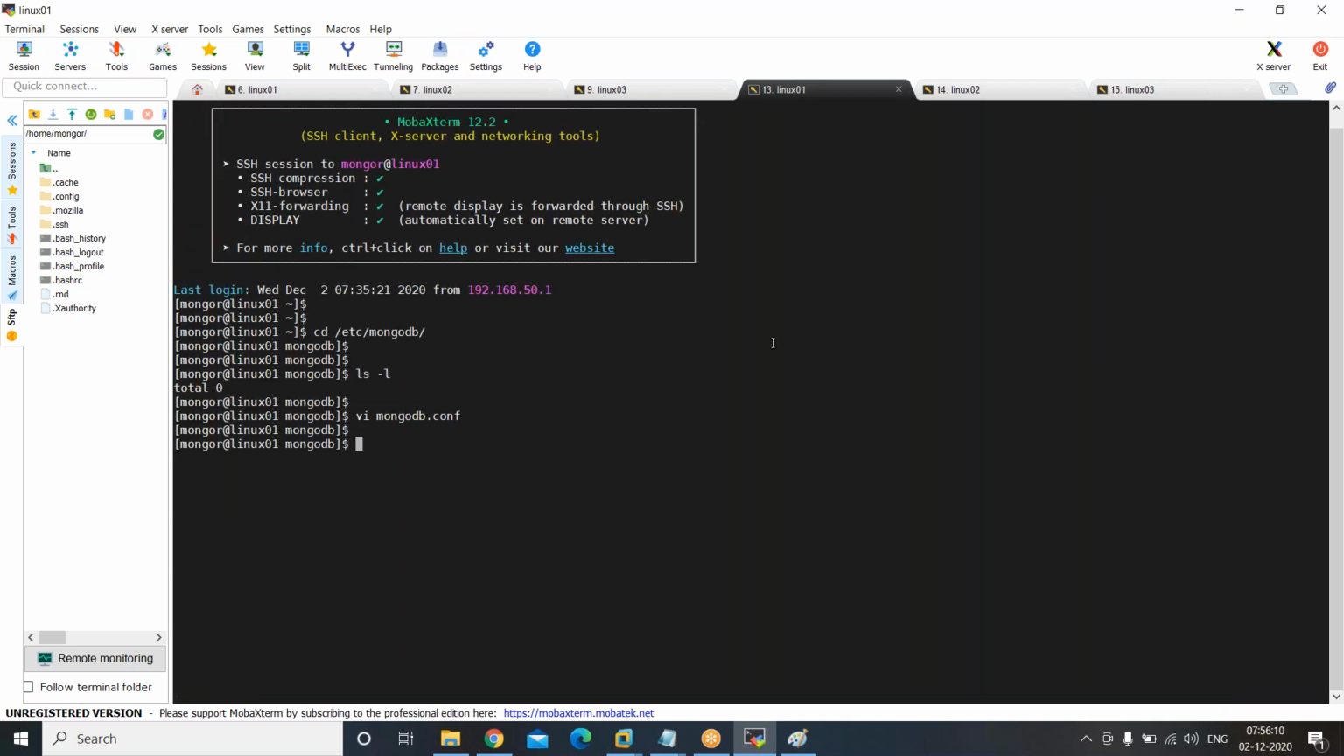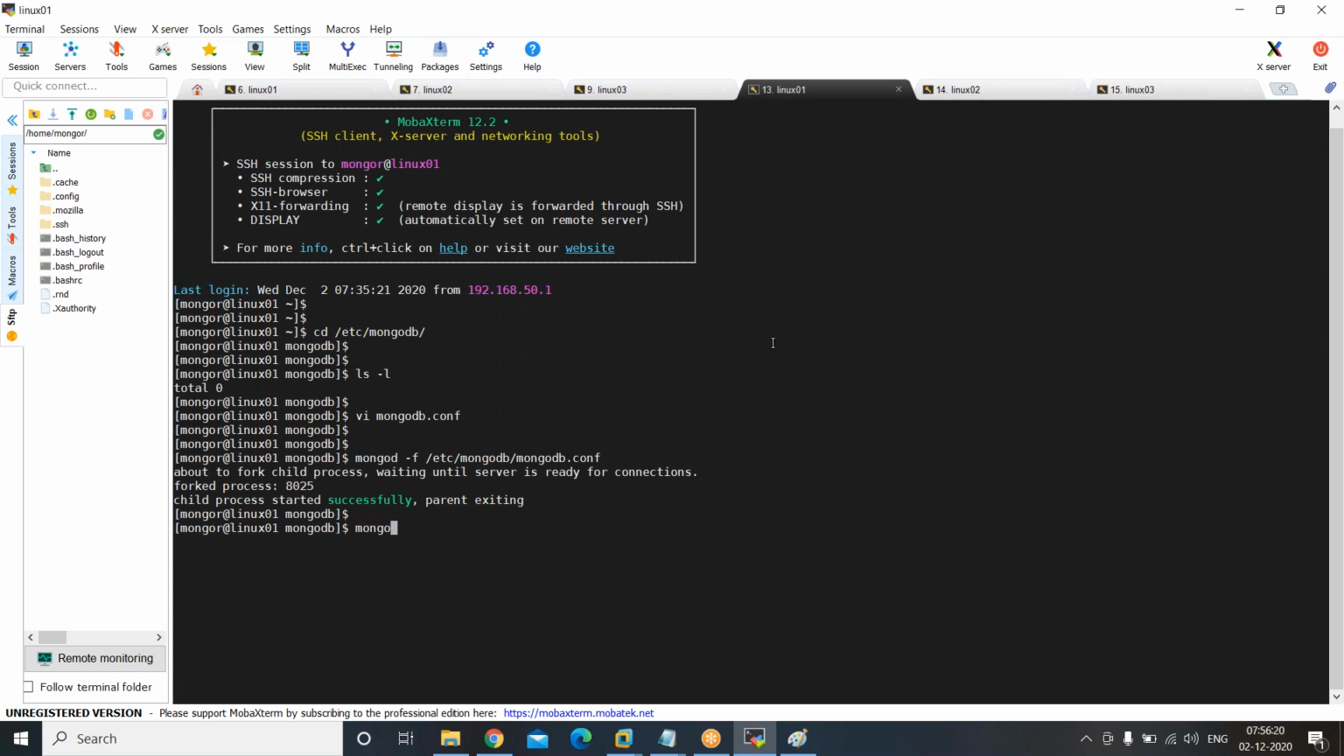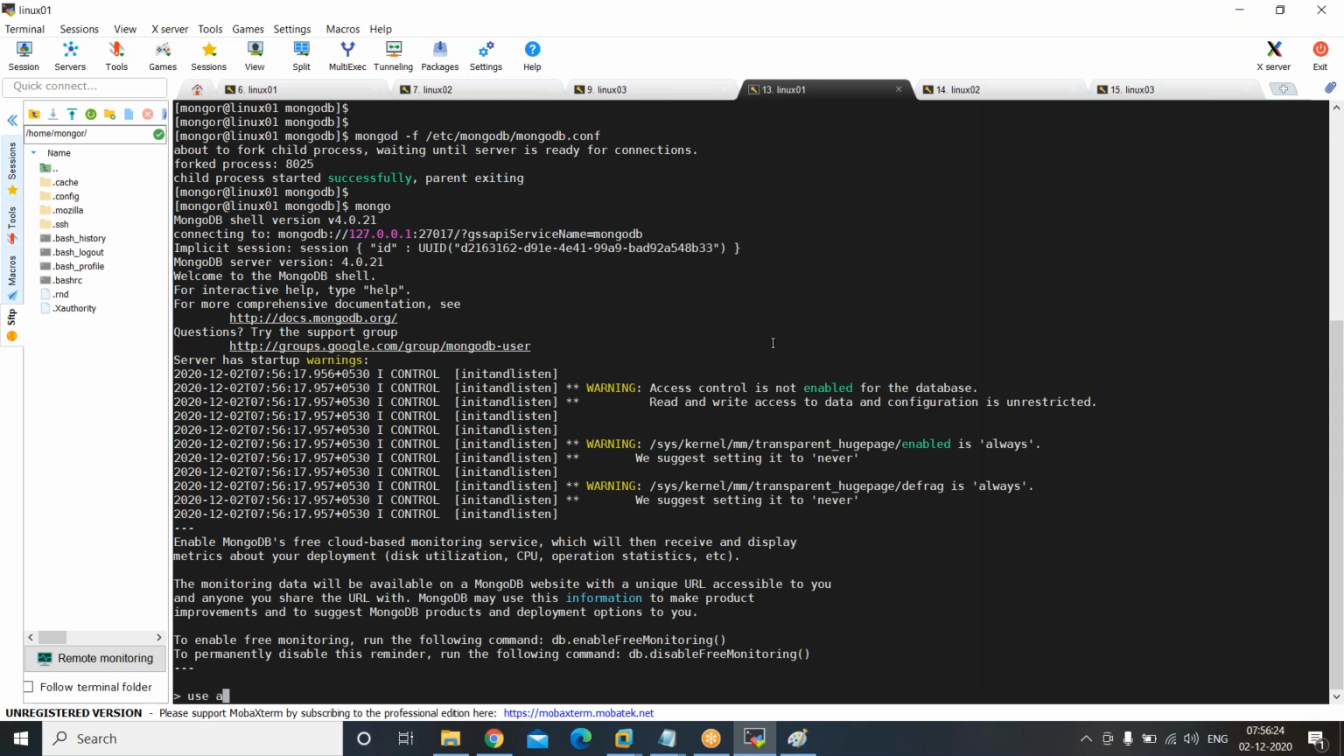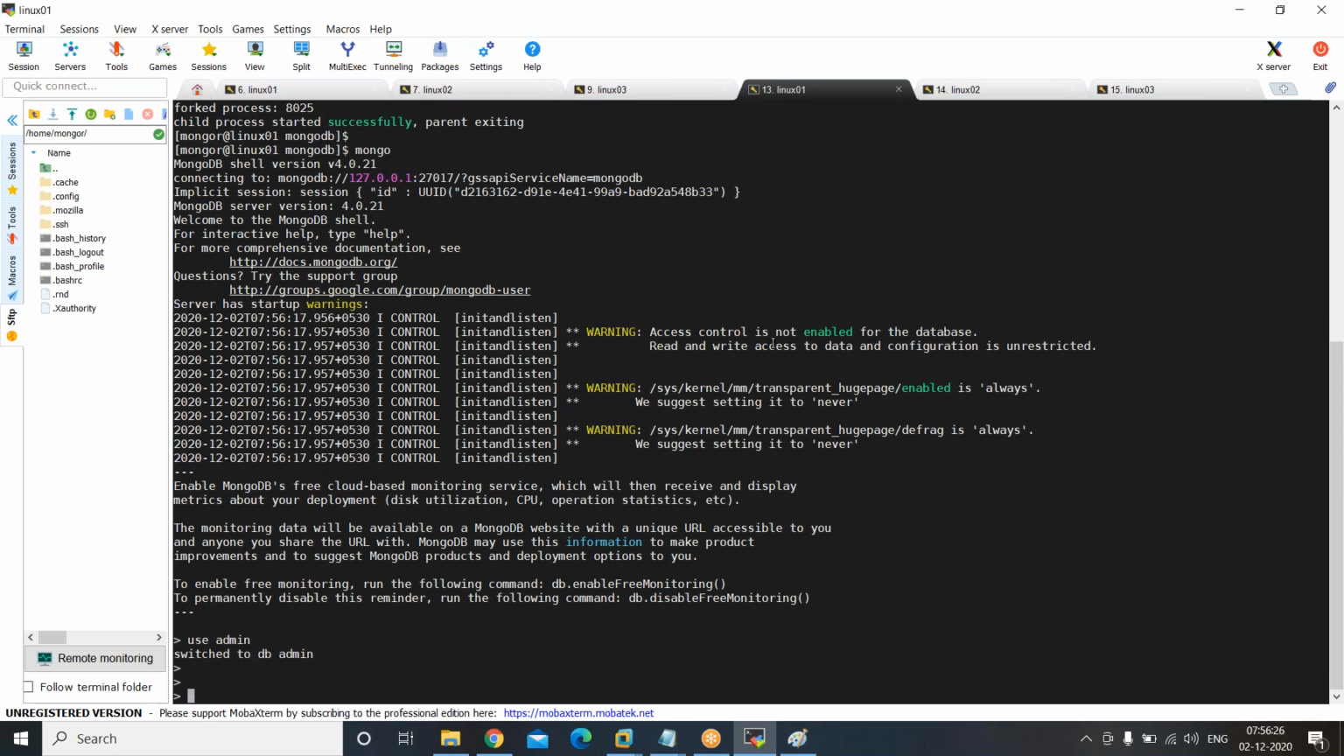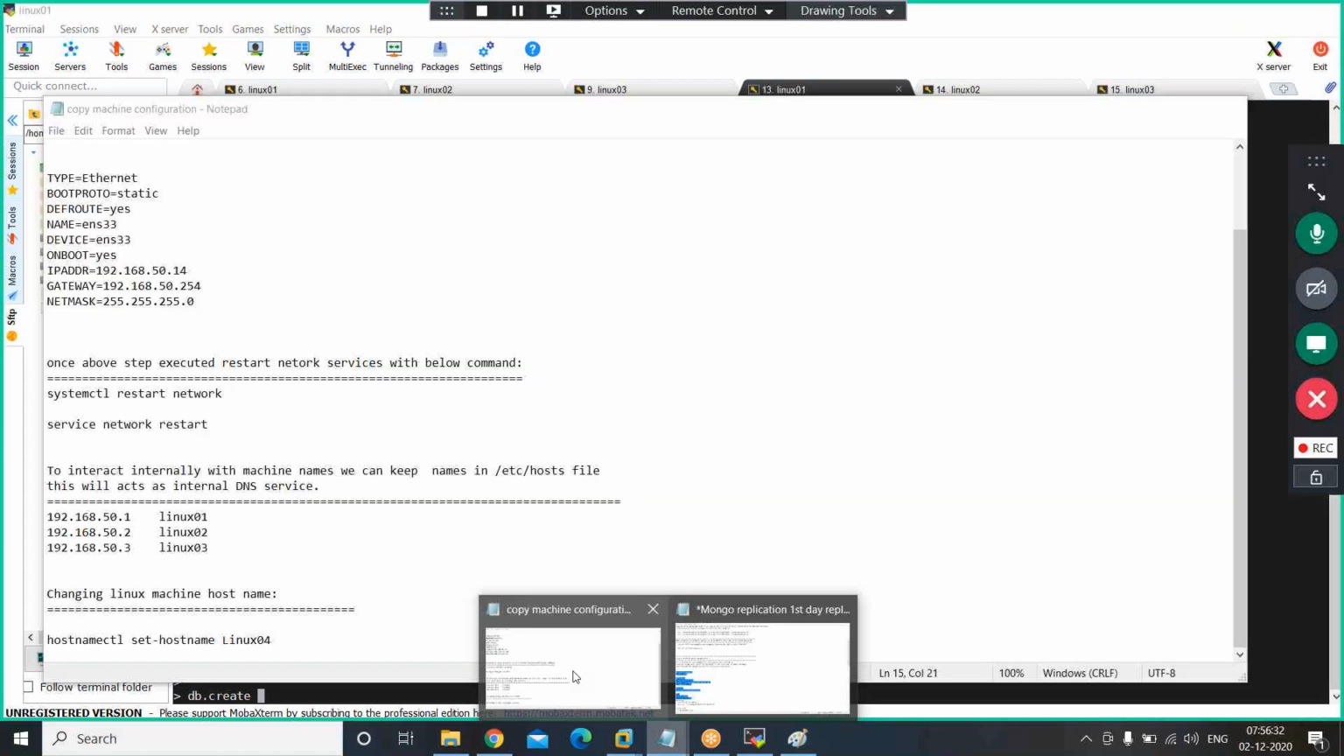Okay. Now I'll start the Mongo. mongod -f /etc/mongod.conf. It started. Now I'll connect to Mongo directly. There is no security. Now I'll use admin. Okay, db.createUser. First you have to create the user. So I have mentioned the steps here.